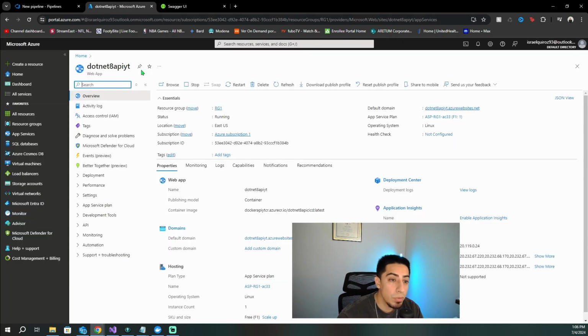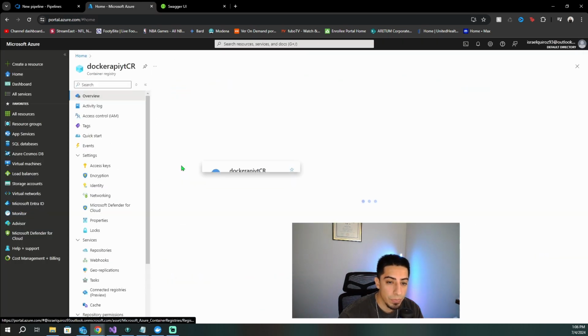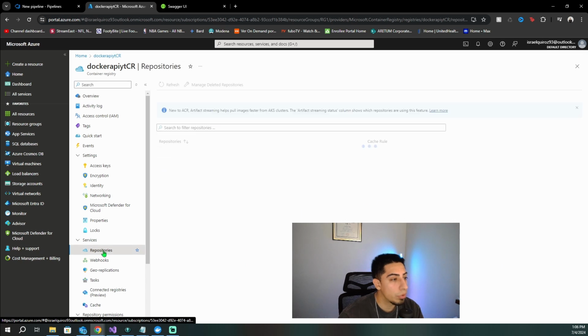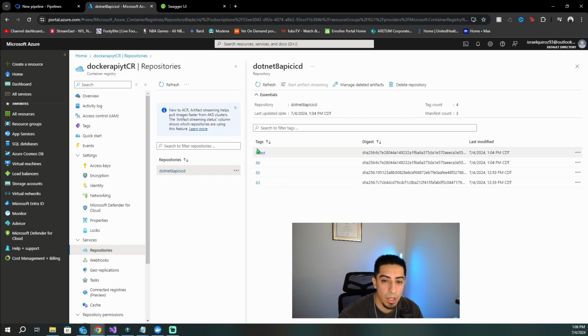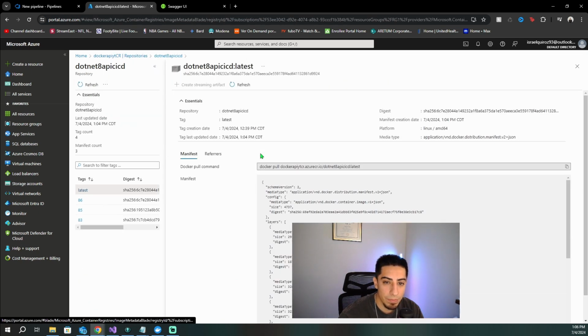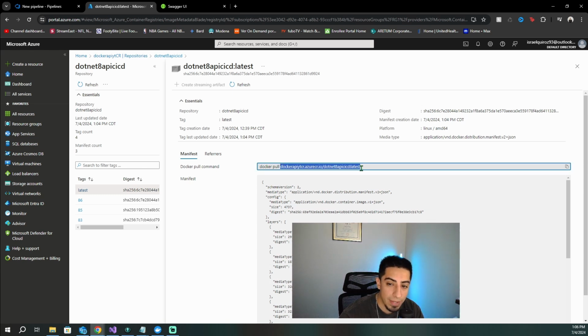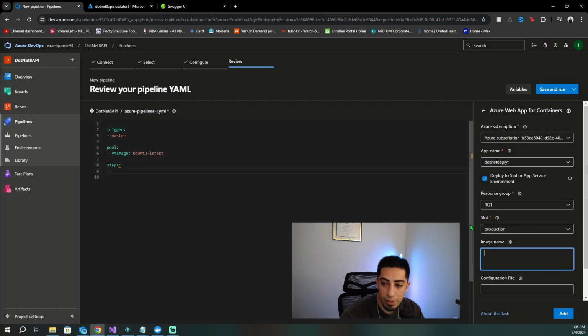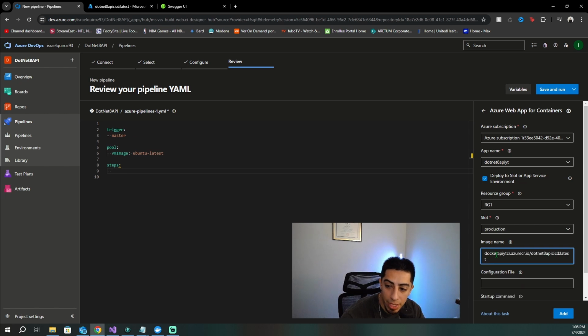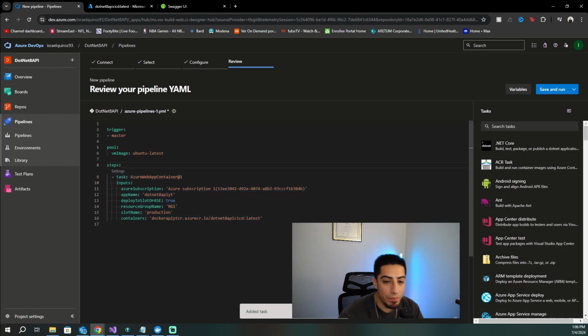This is key. You need to go to your container registry, go to the repository where you pushed your build, and click latest. Then here you have docker pull and then the path to your repo. You want to copy the second part. That is the path to that image. You're going to copy that and put it in here. You add it in, and boom, that's all we need for our release pipeline, guys.